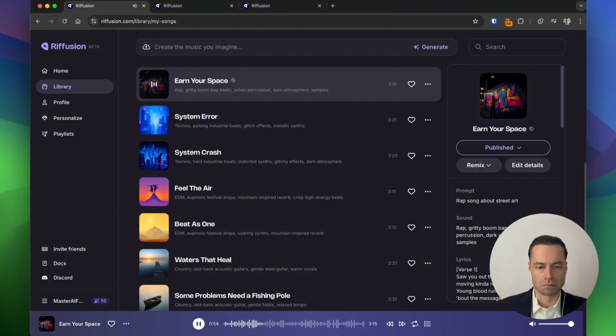Listen close now, youngster, this ain't child's play. Each line you put up represents what you got to say. Clean caps, sharp labels, that's your signature style.